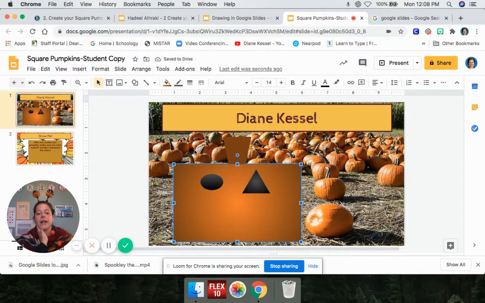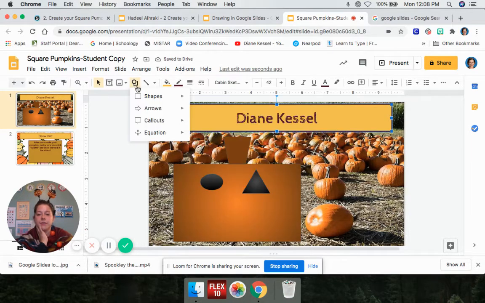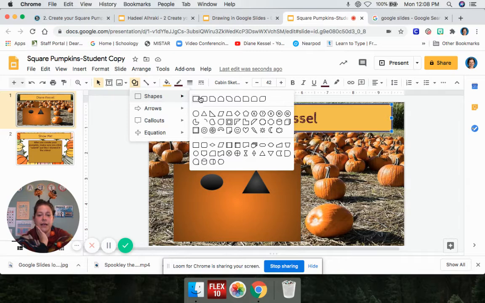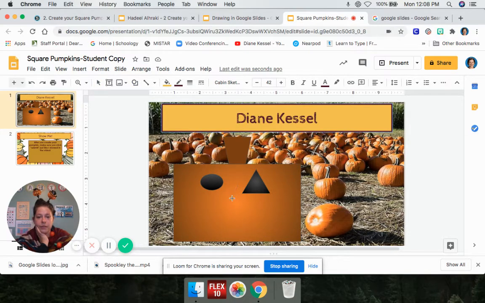Okay, now my pumpkin needs a nose. So I go back to shapes. I think I'm going to give it a plus sign looking nose. Click and drag. Remember, if I don't like the spot it's in, I can move it, and I'm going to paint it black.